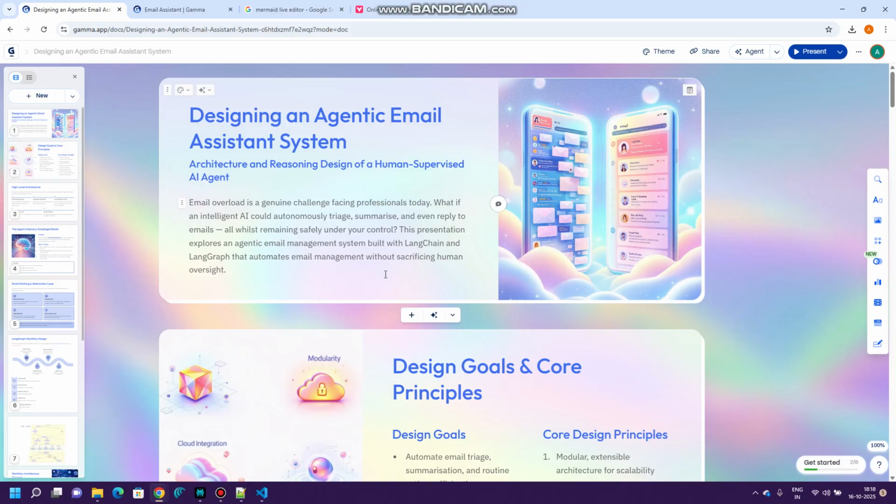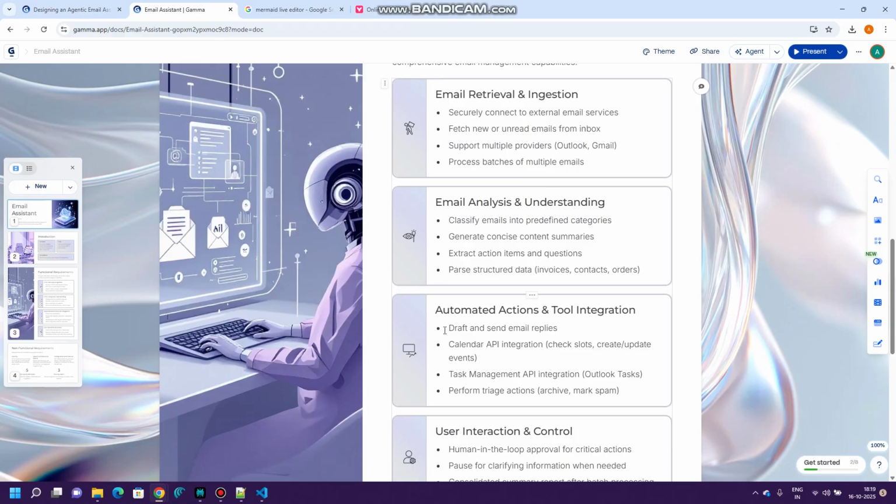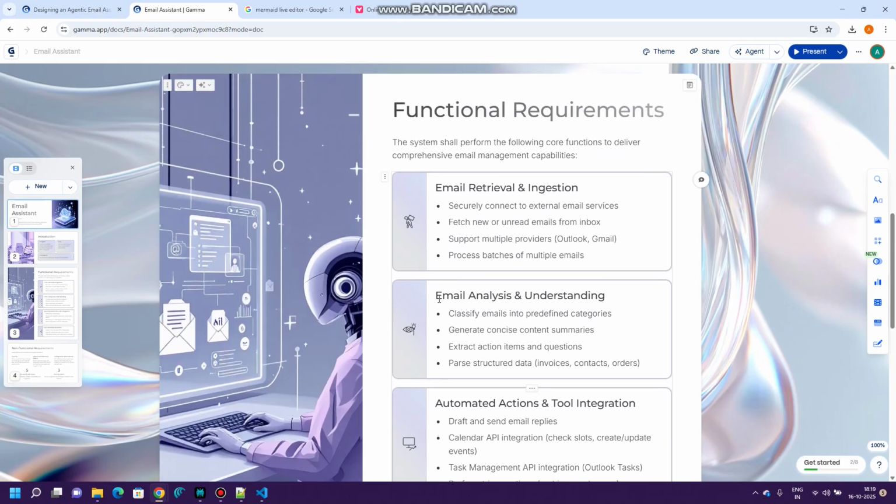So we already discussed the primary driver behind creating an email assistant, or building an intelligent email management agent. So we discussed that in the email assistant requirements video. What are the primary functional and non-functional requirements or use cases that drive the design and the implementation of the email assistant.